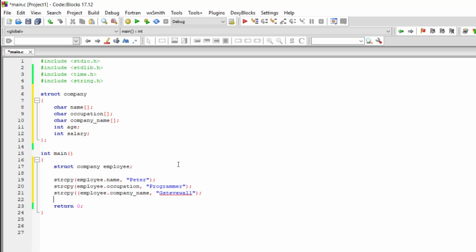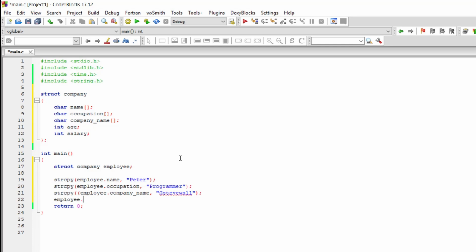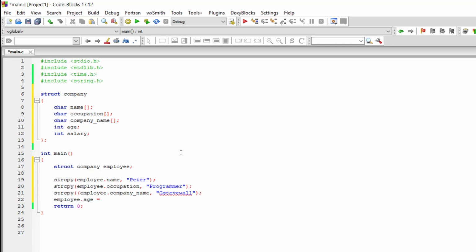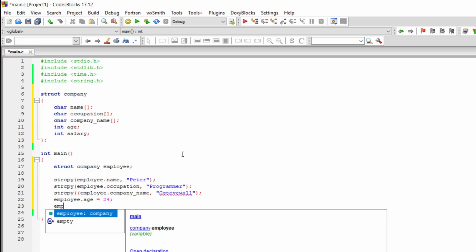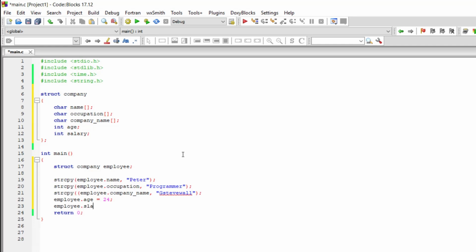And the next one is the age. The age is not going to be in a string format, it's an integer variable. So go ahead and say employee dot age. So employee dot age is equal to 24, put a semicolon at the end, and employee dot salary.